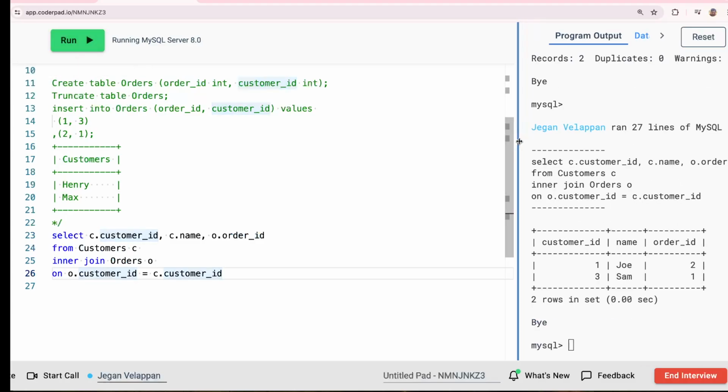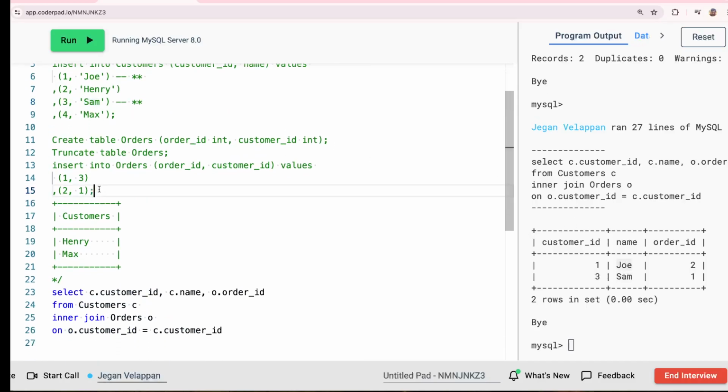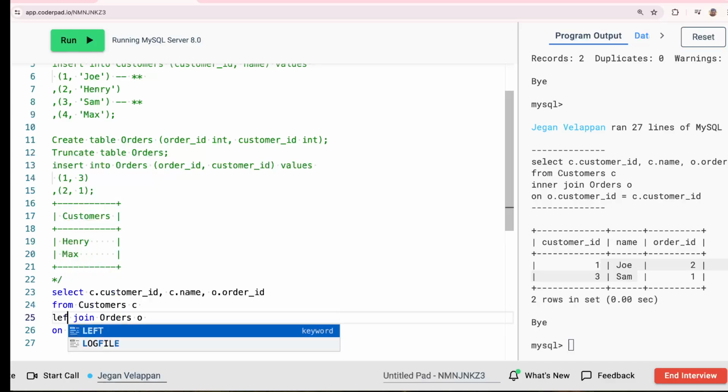So this will give me Joe and Sam, who did the orders, so both of them have an order entry. When you do an inner join, if the customers available in the customers table have an entry in the orders table, those records will be available. But what we need is the other way, who haven't ordered. So we just try a left join.